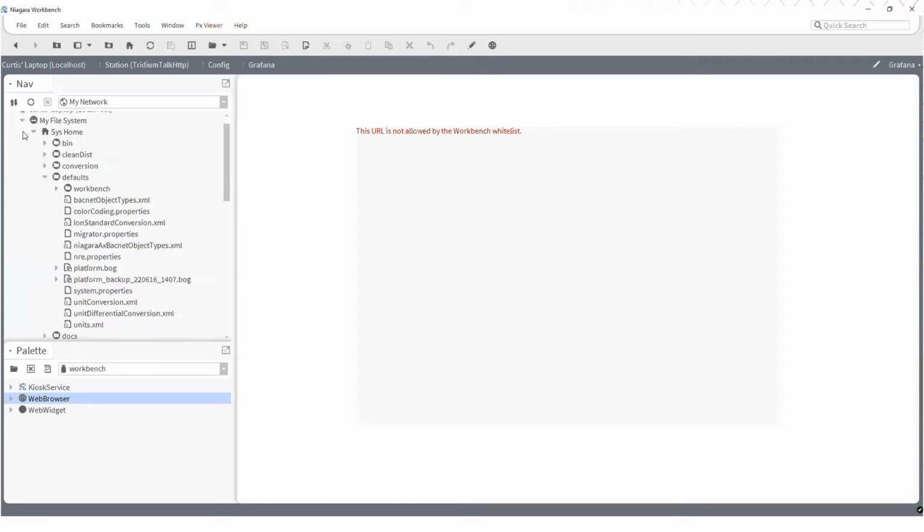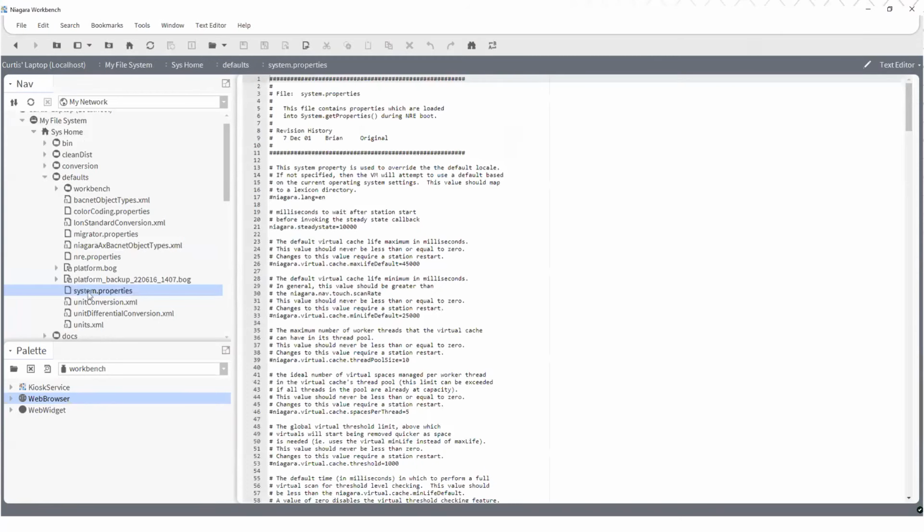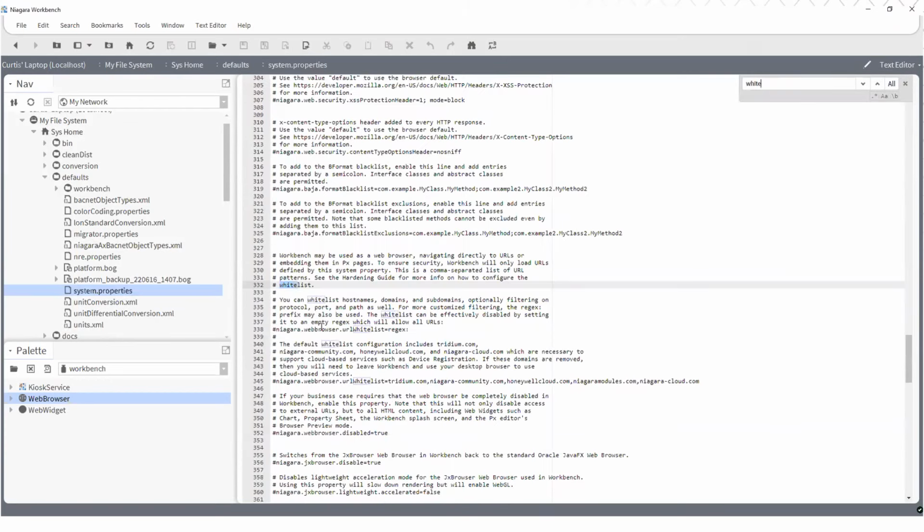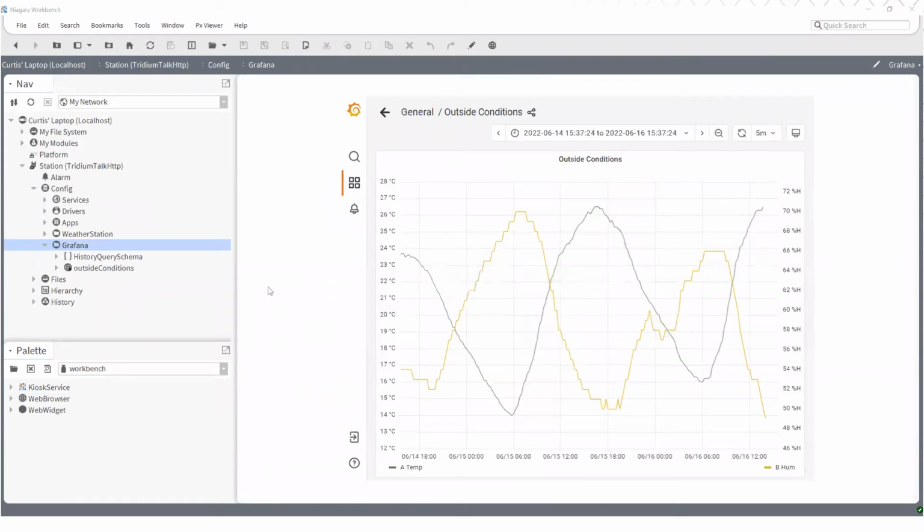So what we're going to need to do is go to our system.properties file, and we need to allow our localhost in the whitelist. So I'm going to do a Control F and search for white. Okay, so I need to change line 345. First thing I need to do is take the hash out, then add localhost to the end of the line and save it. Okay, so that's now done. However, I need to restart my workbench. So by the power of the internet, here's one I did earlier. I've restarted my workbench, and as you can see, it's now working on my screen.